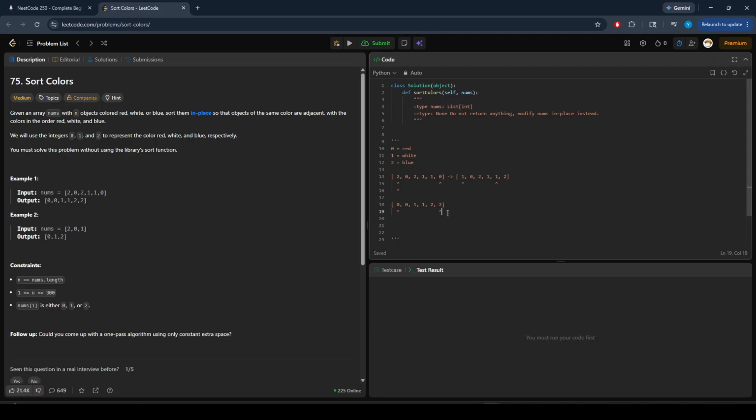Right pointer. Now this increments, this one decrements. This one stays because it could have been a 1, so we don't increment this one. Okay. Now it sees it's a 0 currently. That's okay, so it increments.